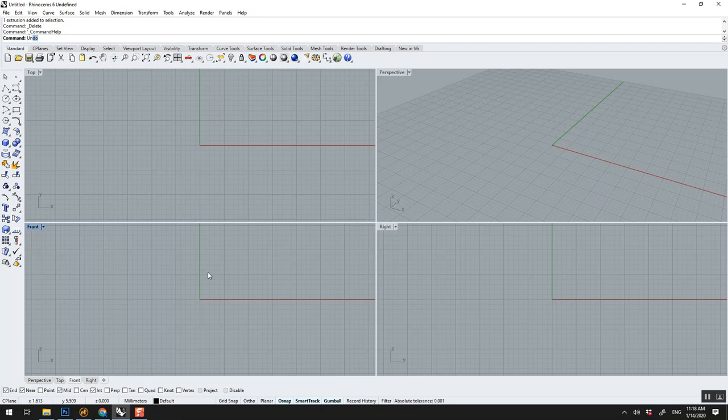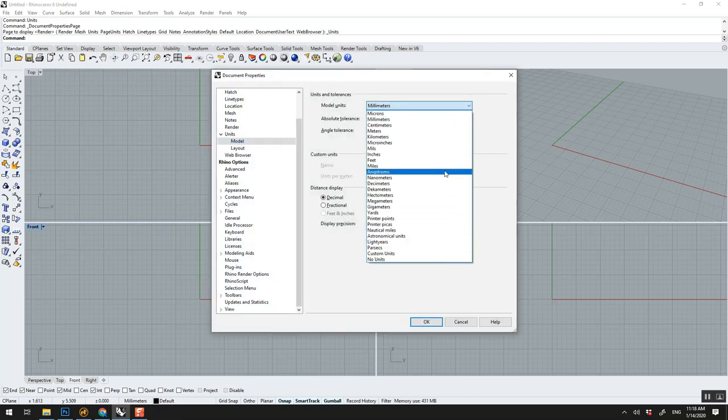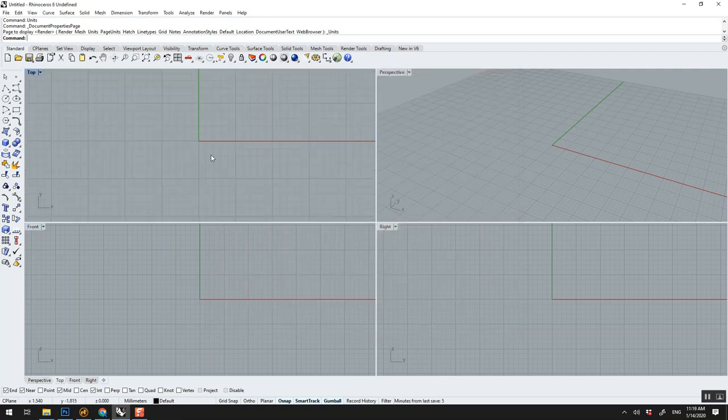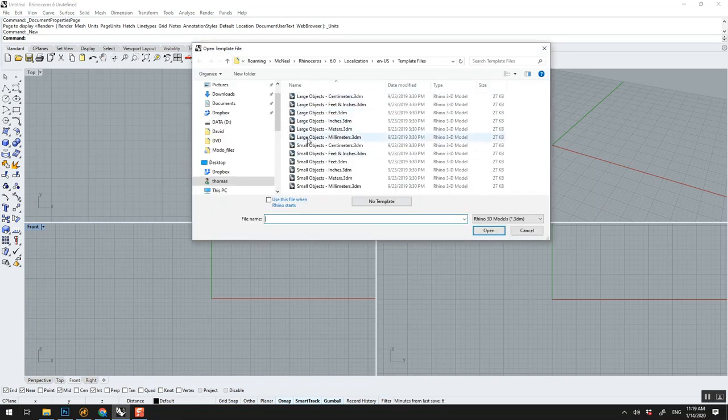So we could type units and enter, but it's not the best way because if you change it here, it would only change this, but it won't change the grid or the font size for your dimension. Meaning, when you're in millimeter, you've got a grid which is equal to 10. But as you know, if you use feet or inches, you need 12. So to change this, I would rather go File, New. I don't need to save. I didn't draw anything. And use a template.